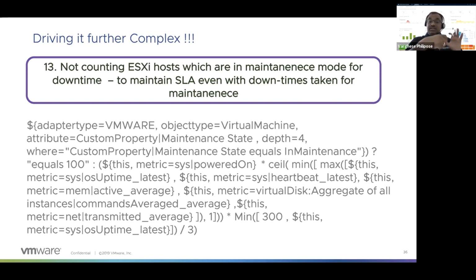So it looks at the custom property. If the maintenance state is equal to in maintenance, then it should automatically give a 100 value. There is nothing to count there. Everything is fine, and it will not reduce the availability of the overall cluster. So these are not very widely used. What I'm saying is these are things we can use or think about.